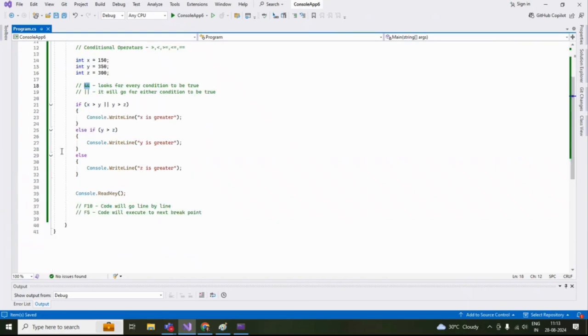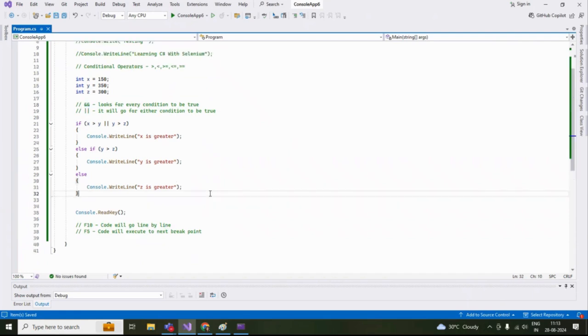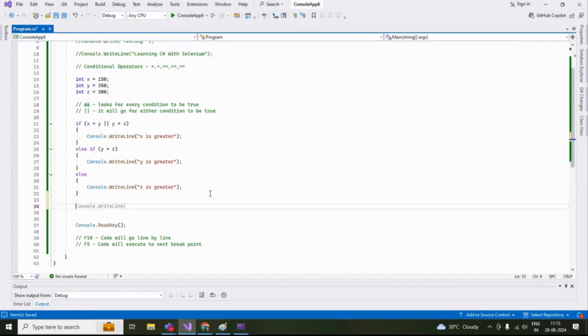Now, suppose I want to represent a decimal value, how can I represent it?